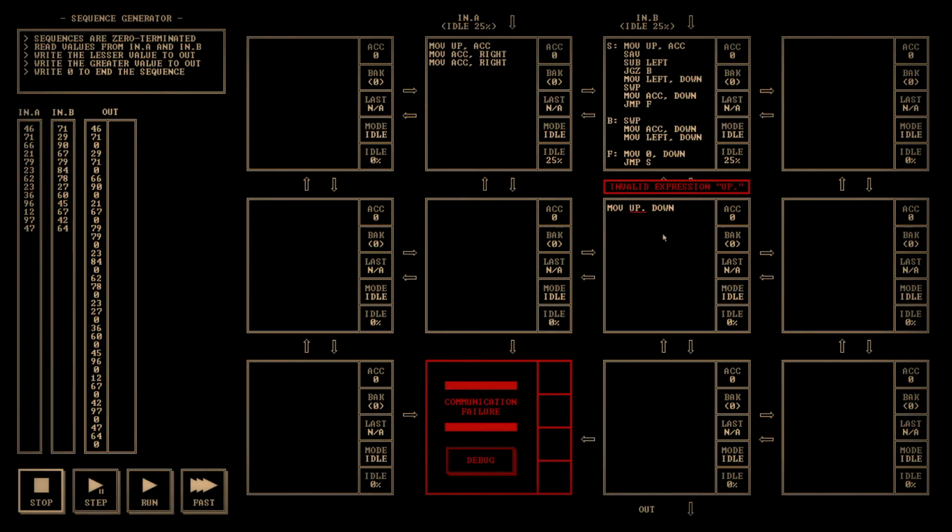Down. Oops. There's a dot, not a comma. And copy this. And down. Oh, and let's look at the debug log first.